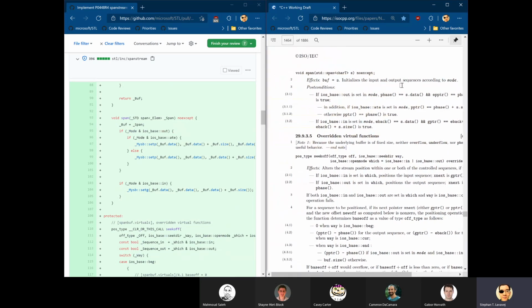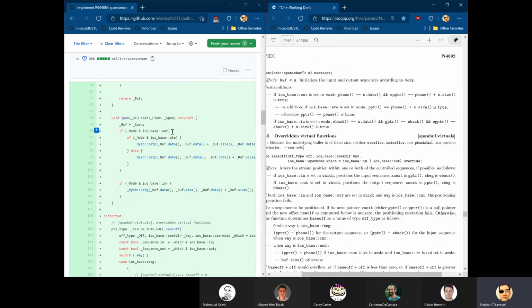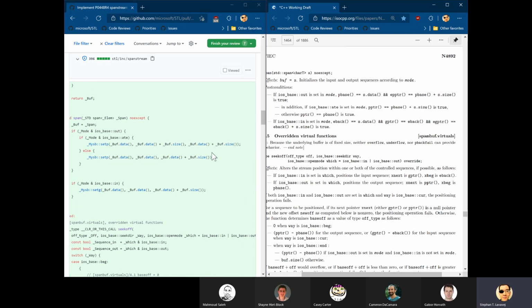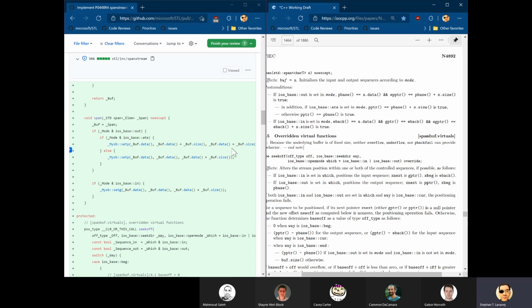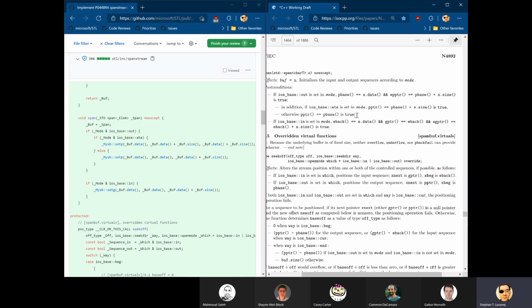Let's make sure this all maps. If IOSpace out is set in mode, okay, then how do these differ? These differ a little. Okay, so pbase is s data. I believe that's this one. And epptr is pbase plus s size. Oh, these don't correspond exactly. Man, I don't actually know the order in which these things go. I'm assuming the test would totally fail if these were damaged.